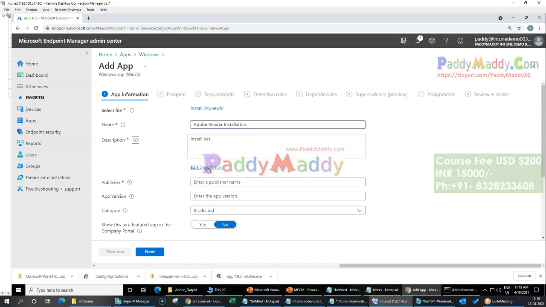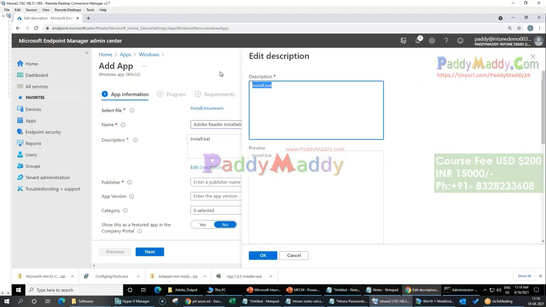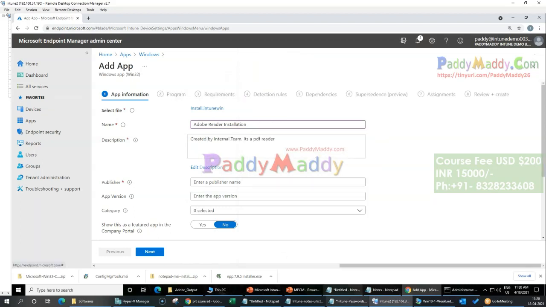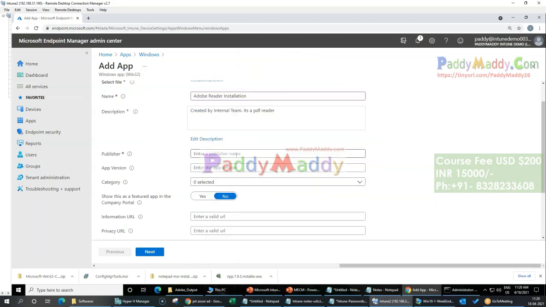installation, and say this is created by, you can add a description, created by internal team. Okay, maybe used for a device, maybe whatever you want, that's a PDF reader. That's it. And who's the publisher? Publisher is Adobe or your company, whatever it is.